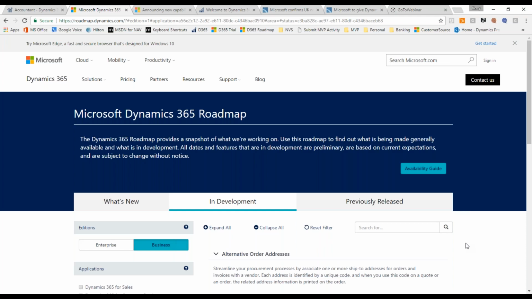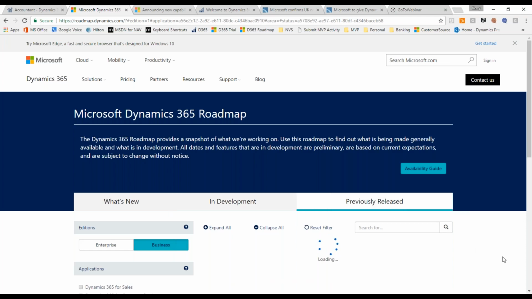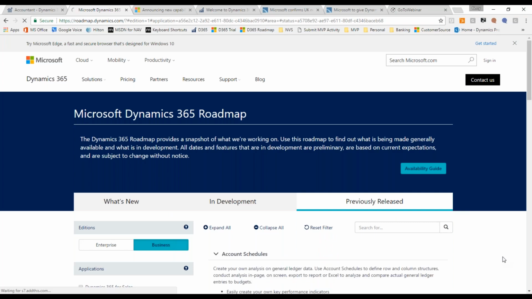So for those of you who are experienced with the Dynamics NAV product, you will find that many of the features are similar to identical with the Dynamics NAV product, but with Dynamics 365 for financials, not all of the features are yet available in that product. So if you're looking to see which features are available, be sure to reference the previously released information. If you're looking for what's coming up, reference what's in development.